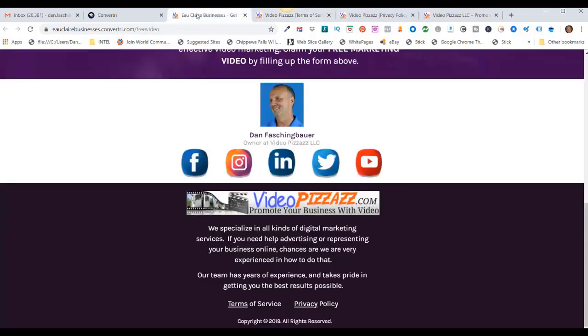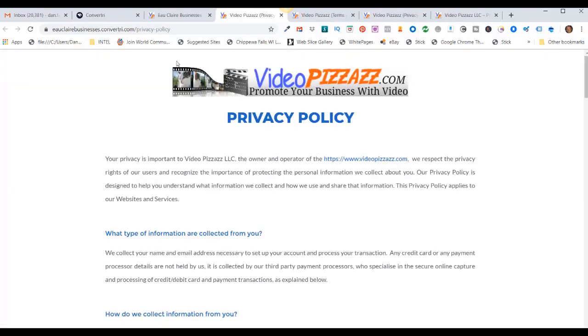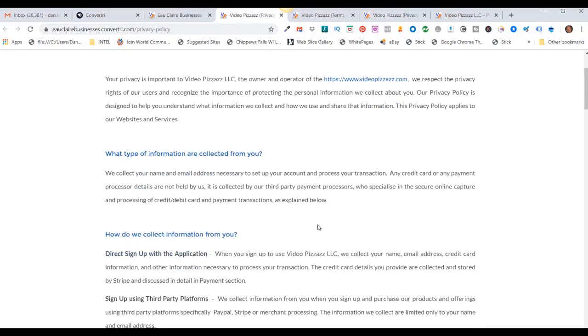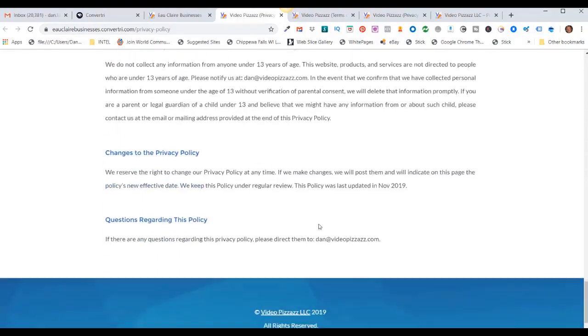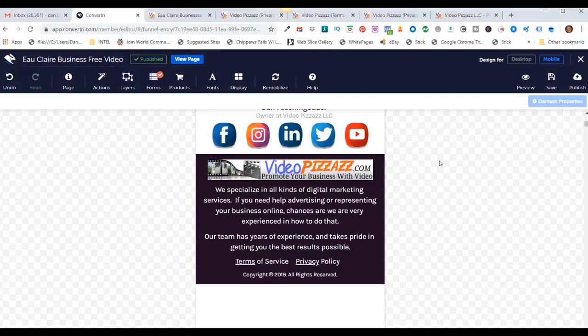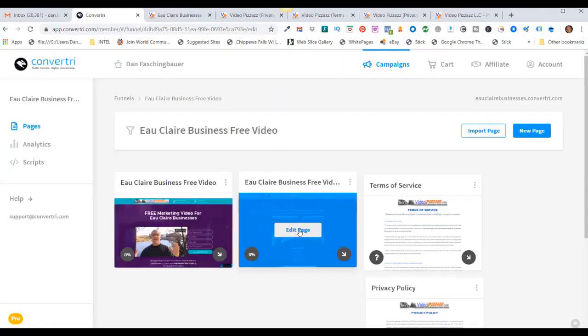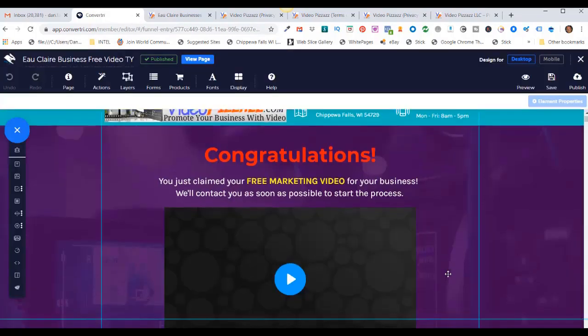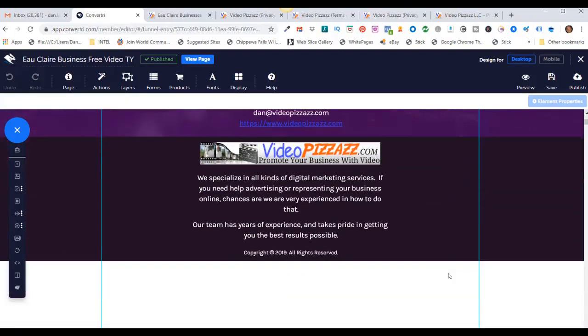Let's go back here, let's click on Privacy Policy, and that opens up in a new tab. It's called Privacy Policy. The URL says Privacy Policy, and here is my privacy policy information. So that looks good. So now I can do the same thing to my thank you page. So I'll click on Back to Funnel, Edit Page, scroll down, and we'll need to put that same information in right here.